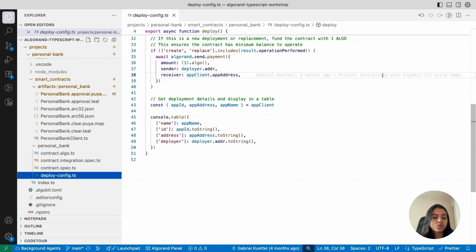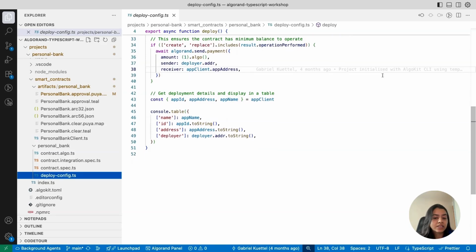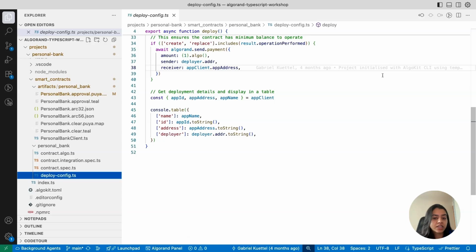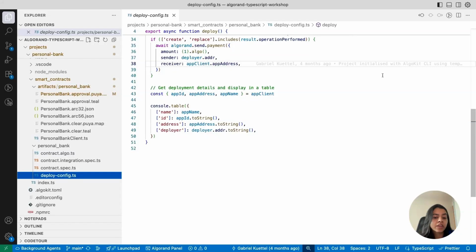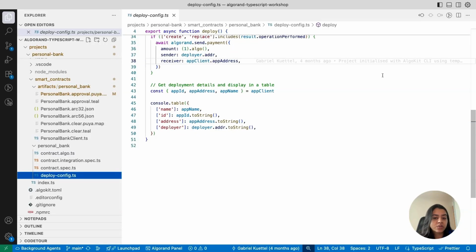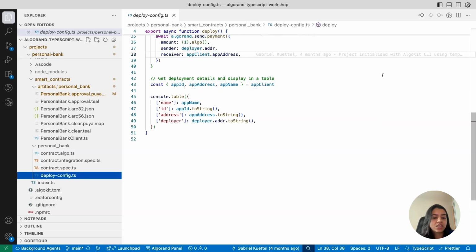Now, after deployment, the code checks whether the deployment was created or replaced. If yes, it sends one algo from the deployer to the app address to ensure that the contract has enough balance to pay minimum balance and transaction fees. Now, one.algo is a helper that converts one algo into microalgos, which is the atomic unit that we have. This is a convenient shorthand used by AlgoKit Utils.